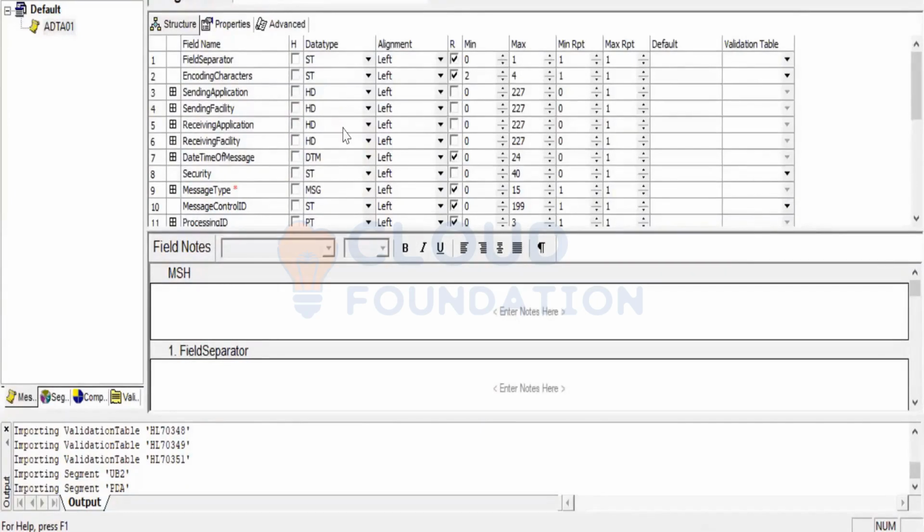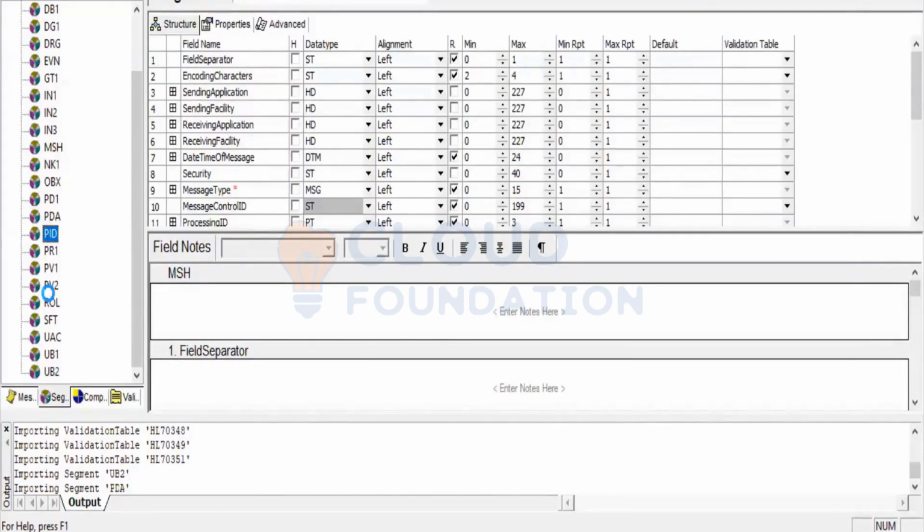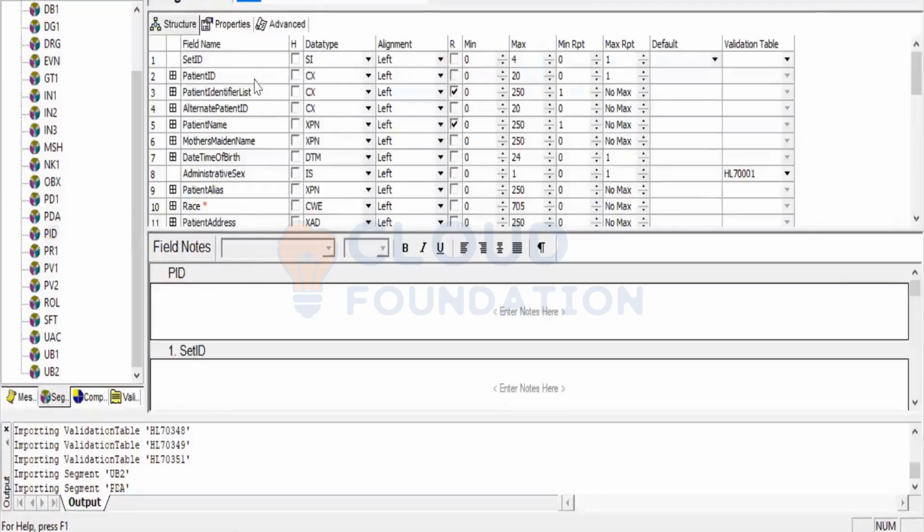Now let's consider this. This is a very good example. Most of the hospitals will do this. This is the PID segment. Same thing: what you learned earlier is mentioned in a tabular format. This is the field component number. This is the data type alignment. You can leave this, it is internal to Rhapsody. This is required. This is the minimum and maximum repeat. This is the max length. Then minimum repetition, maximum repetition.